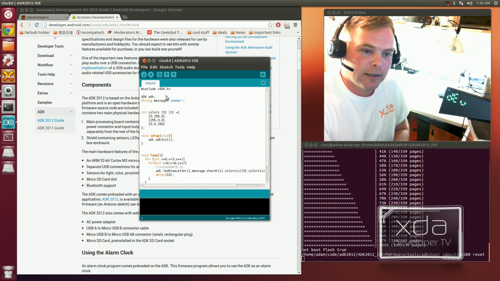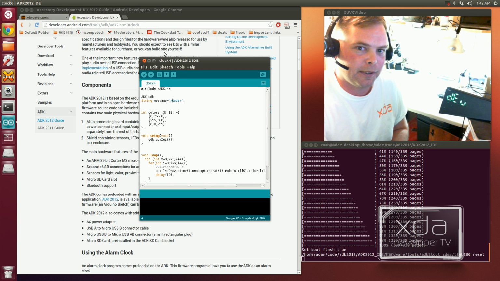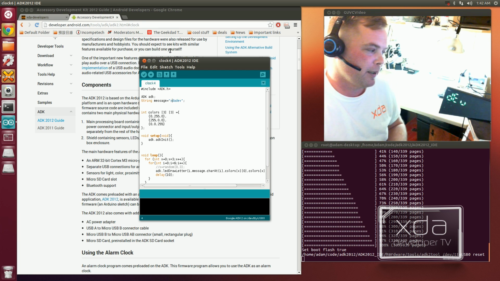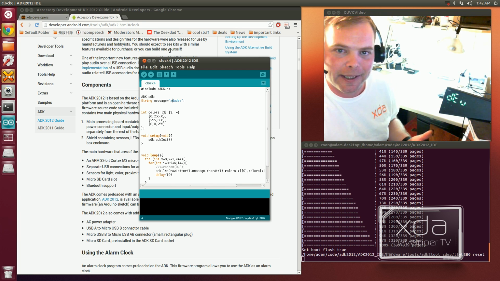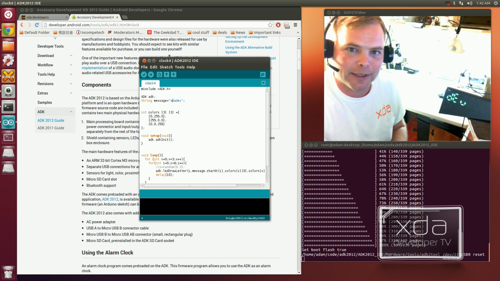And what we've got here is the word XDA dev. Now the X comes up a little bit funny, just bear with it. It looks like an H. I know that. Don't say it down in the comments.